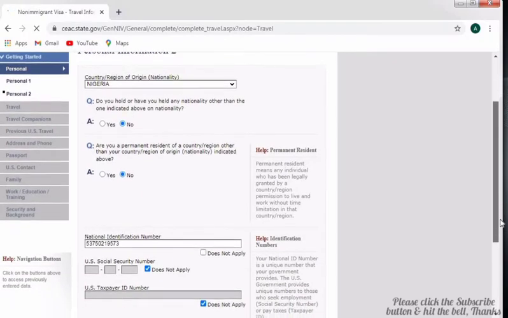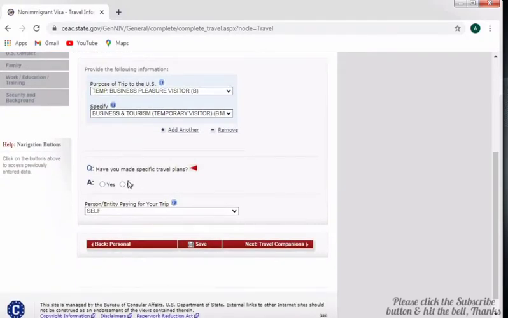After you must have finished filling your personal information, the next thing is to fill the purpose of your trip, which is B1/B2, which is US tourist visa. So I have already filled it in there.